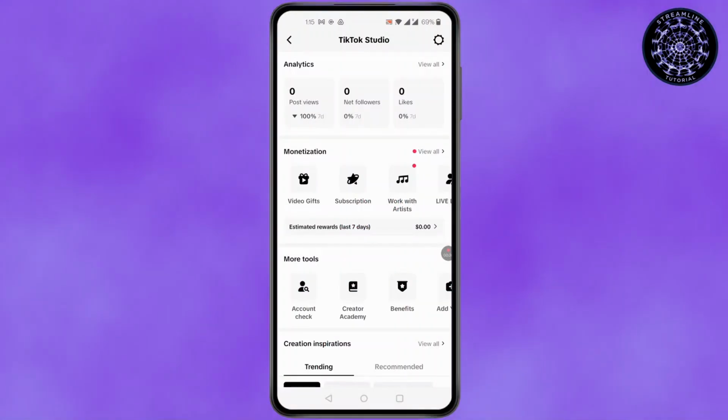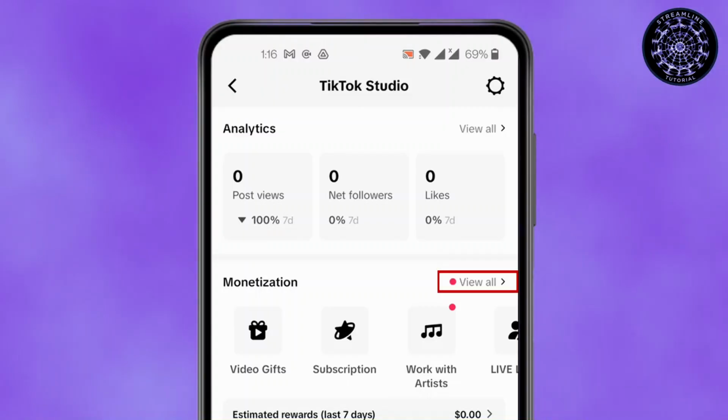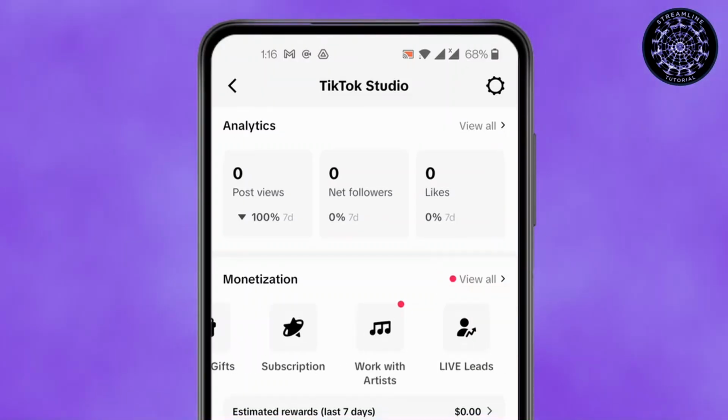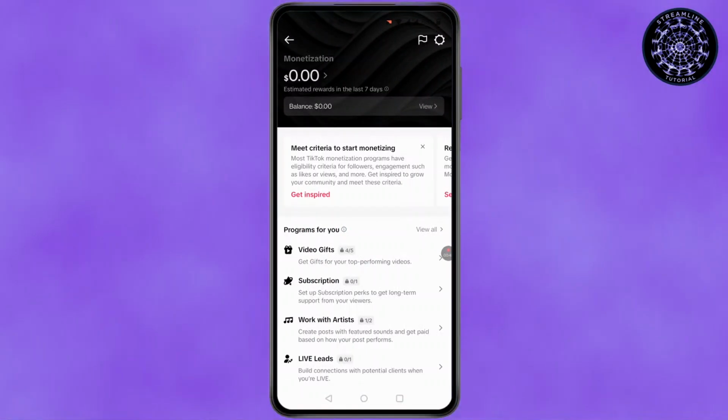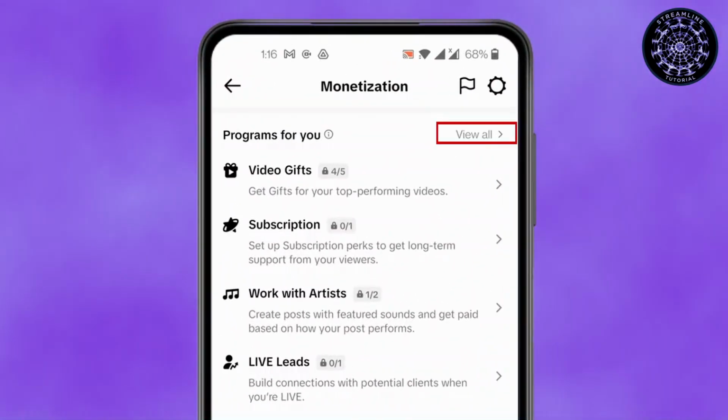In here, you will find monetization. Click on monetization, view all, which is at the right side. Click on view all in monetization, and you will find all your list from which you can monetize. Click on view all in programs for you.